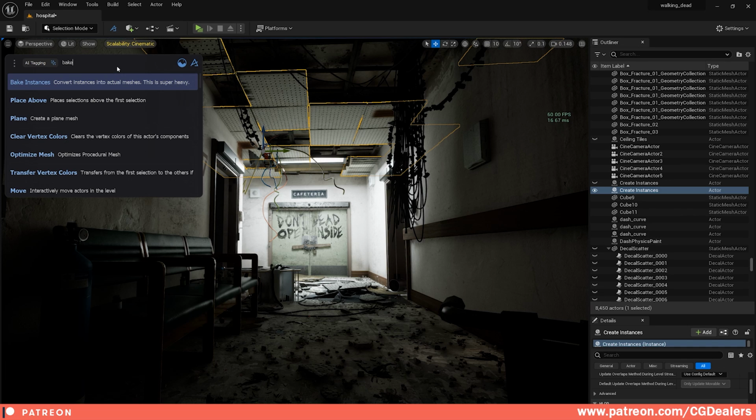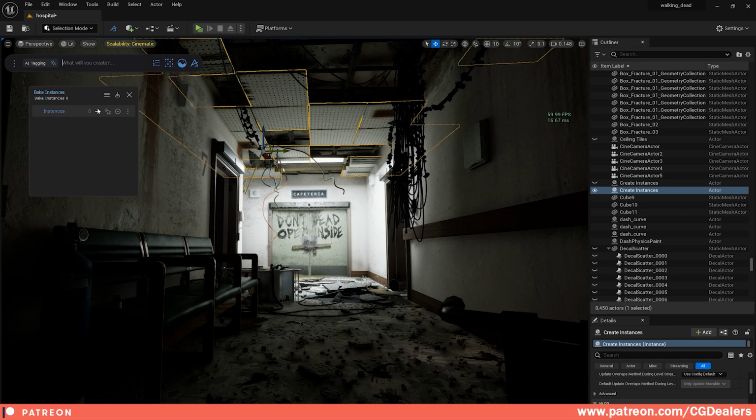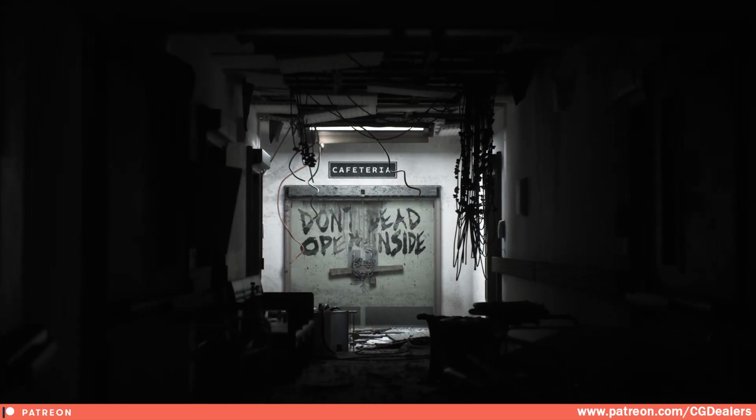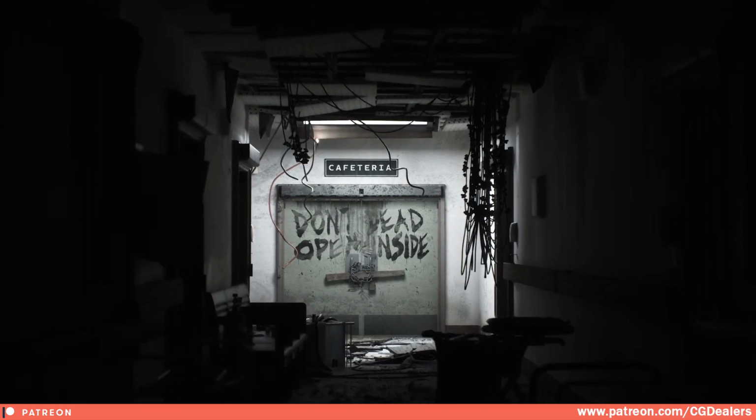After that, you need to bake the instance, and you can manually override the position and the rotation of each of the panels so you can get that final look. And this is the final look of the scene. See how the panels blend with the scene.